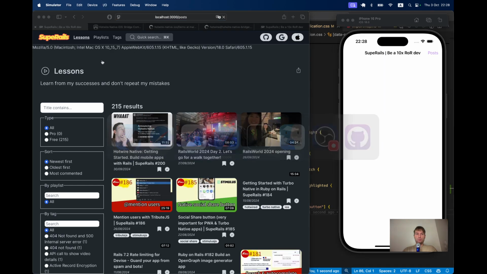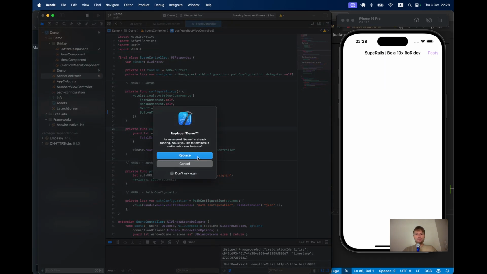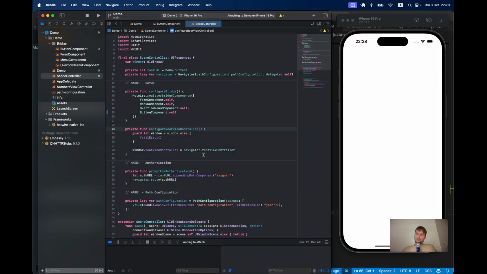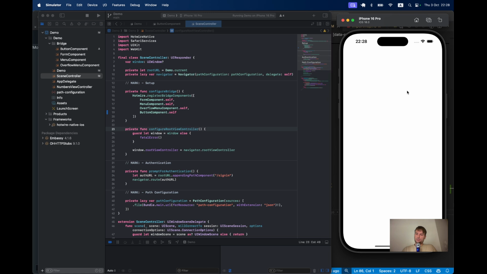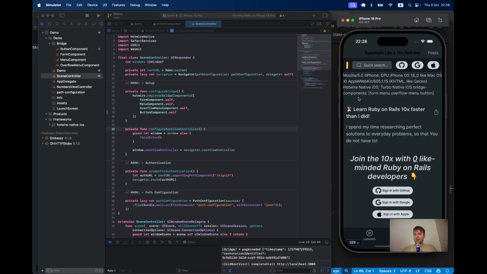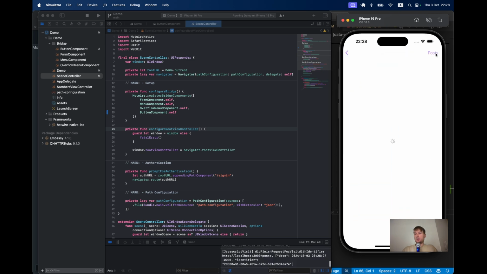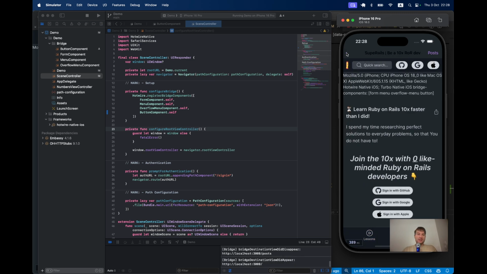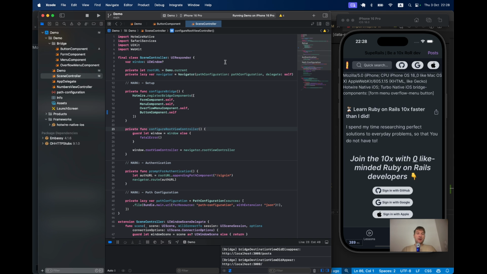And now on mobile, I will restart the application. Okay, and you see I'm not displaying the link to post here anymore. It is hidden as a bridge component, and I only display the link to post in the top right corner. So this works. Okay, let's try some other native behaviors.